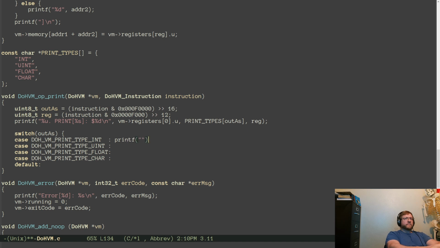Printf $. Maybe we're not going to do that. Ooh, there's a few ways we could go about this. This is going to be fun. We're going to print an integer. So modulus d given VM registers at reg dot signed integer.